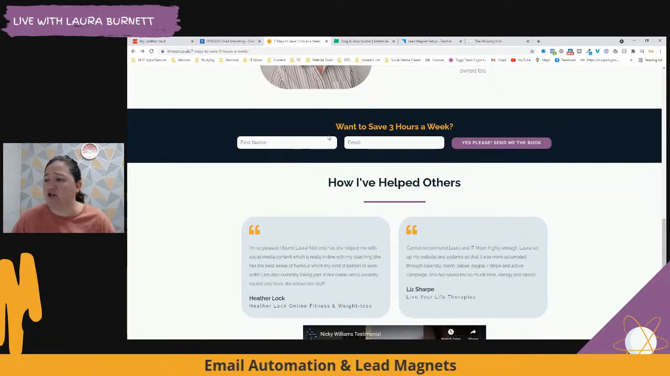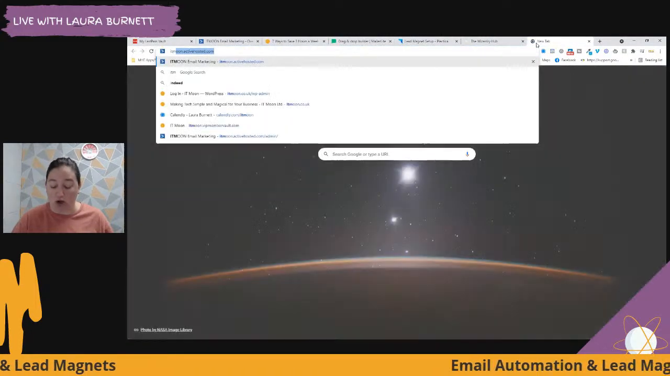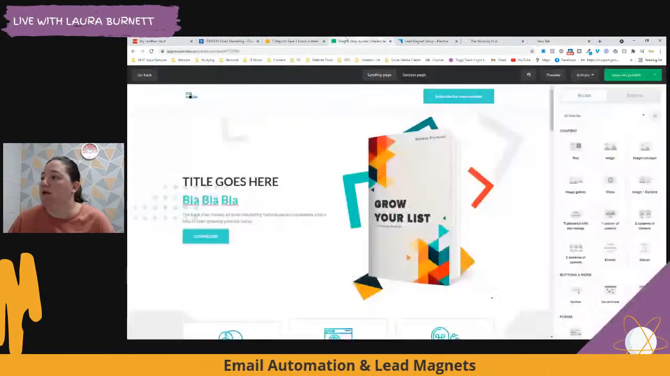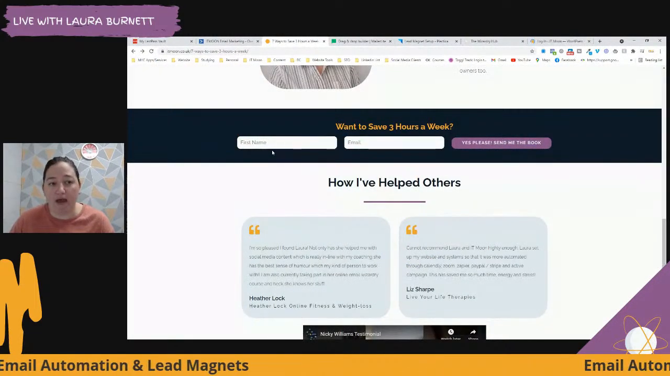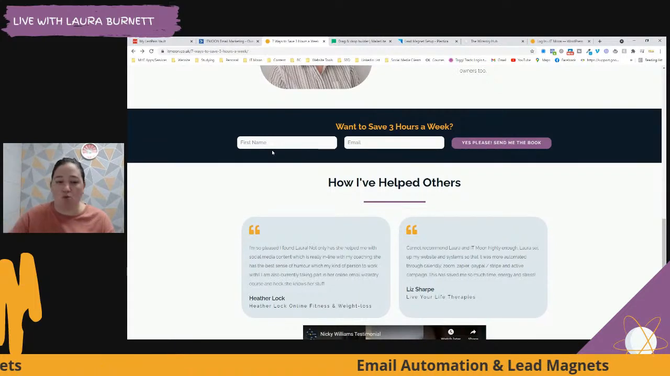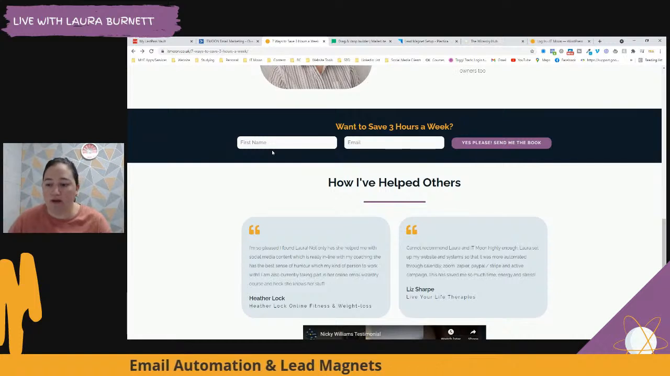So obviously, you'll need your form. And then what happens with these forms, do you know what? I feel like I need to be logged in now, just so I can show you. Is when you create these forms, it will ask you where you want the information to go. And that's when you would put stuff in, such as you want it to go to ActiveCampaign, you want it to go to MailerLite.